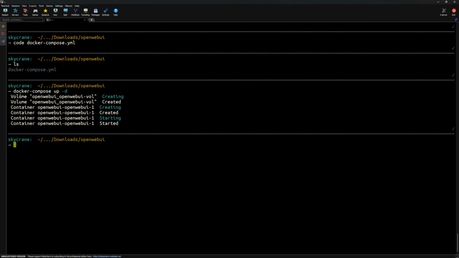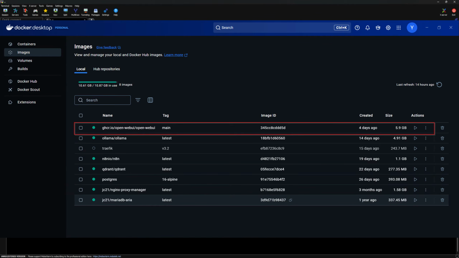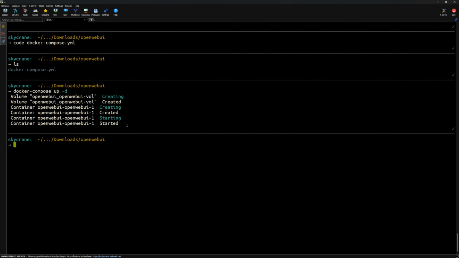And you can see the volume was created, the container was also created and then started at this point. Now this process was really quick for me because I had already downloaded the Open Web UI image behind the scenes, which is almost about 6 GB in size. In order to save some time, I found that it is much easier to pre-download the image. Let's bring our Docker Desktop application forward and see if we have the container already running.